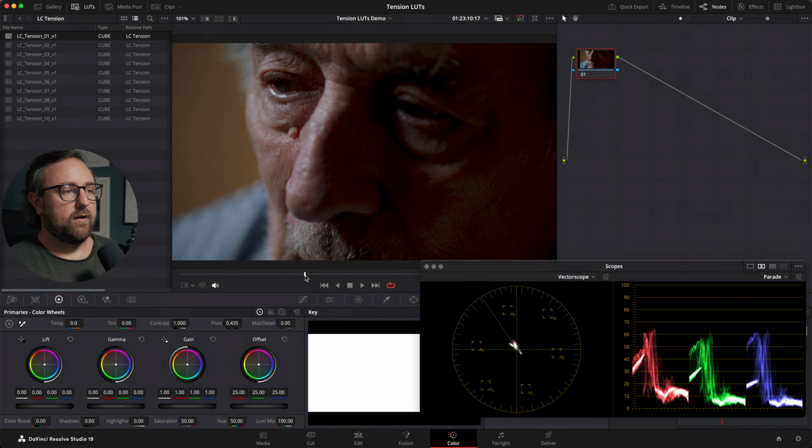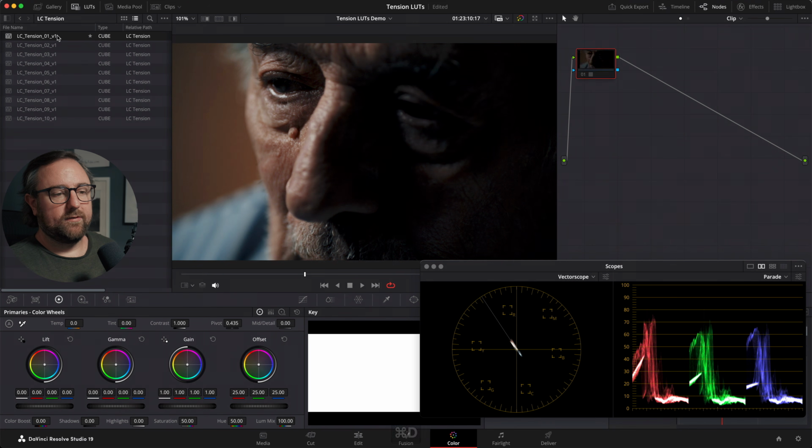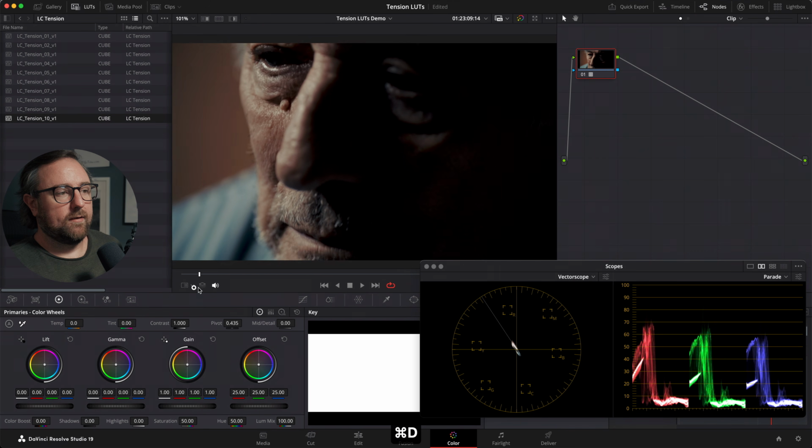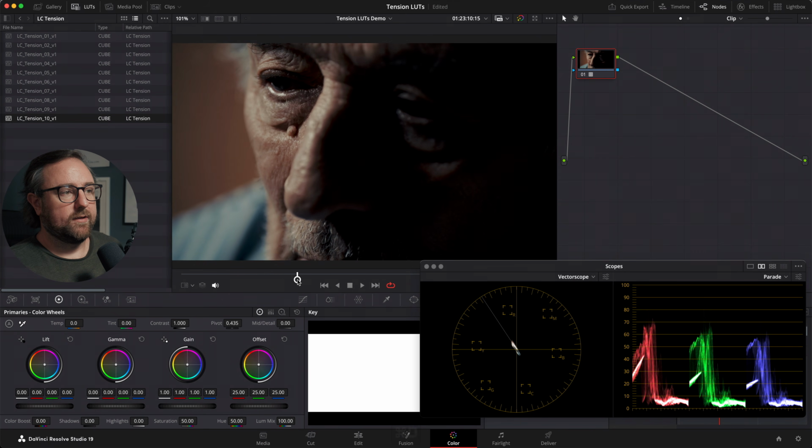This is an example of some really kind of reddish skin tones and how this LUT can refine them. And it pushes it straight into a really nice teal and orange tone. Maybe Tension 10, it pushes it a little bit green, makes it feel a little bit more unsettling.